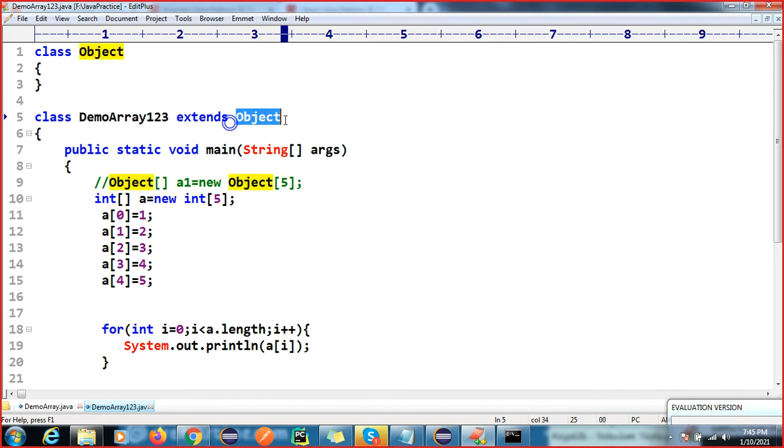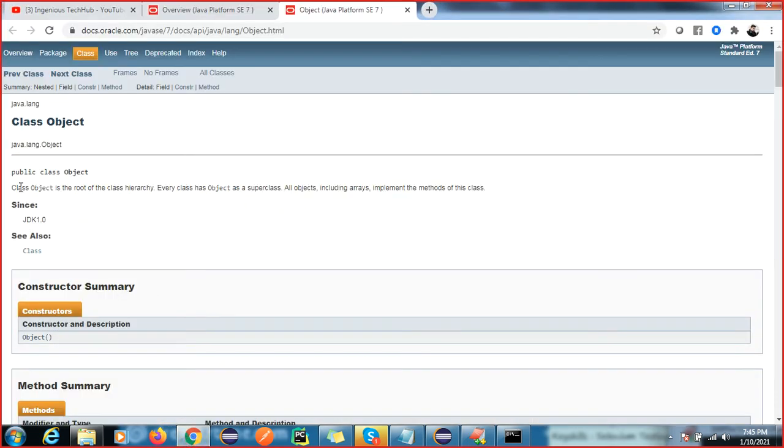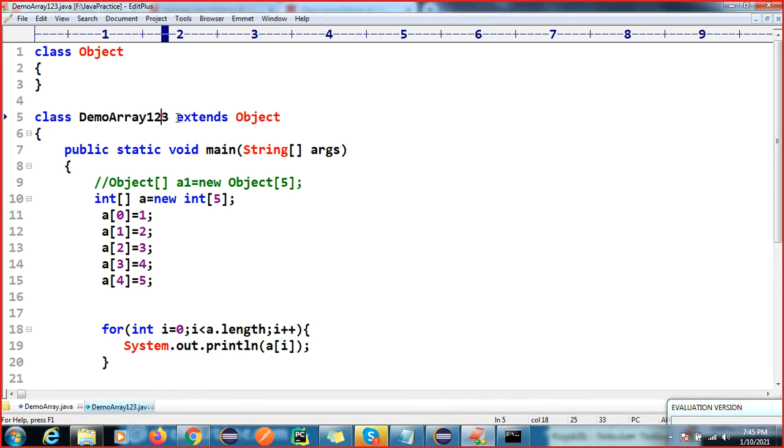So this is your superclass, the supermost class. Even if you do not write it, by default it is there. If you go here, you can read the documentation that the Java people have written: Object class is the root of the class hierarchy. Every class has Object class as a superclass. You can see now we have written it explicitly.